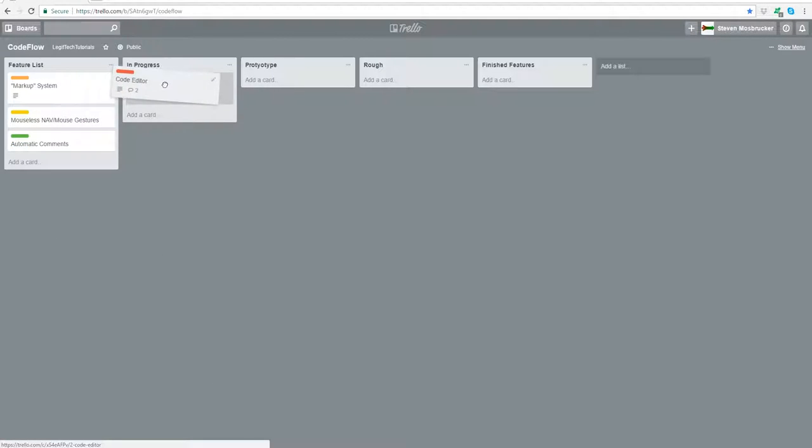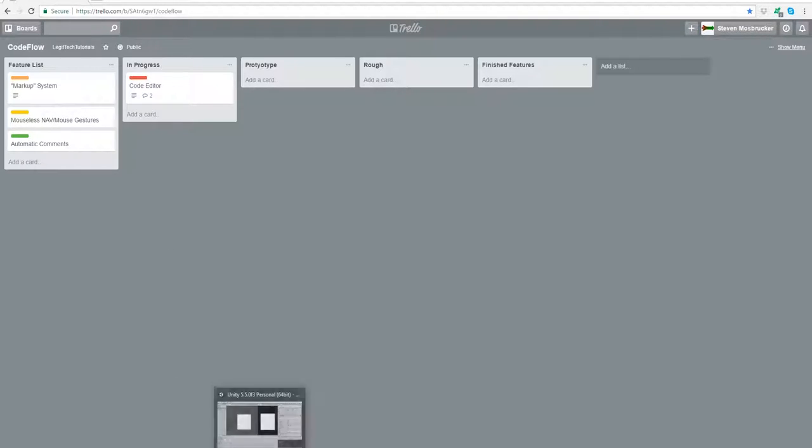Okay, so we're going to move this card into the in-progress list, and now we are in progress of the code editor. So hopefully we keep this nice and organized so we know what we're working on, what's finished, what's coming up, and maybe you guys could go in and add comments to this stuff. I'll try to put this Trello link in the description.